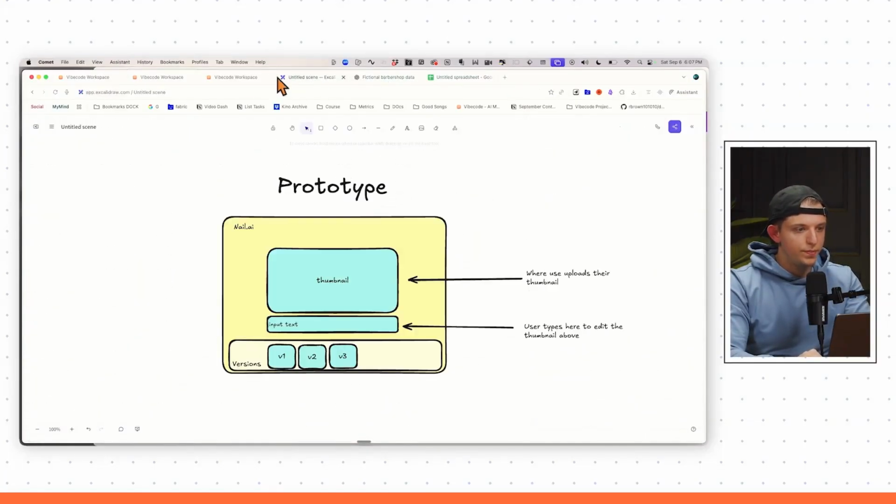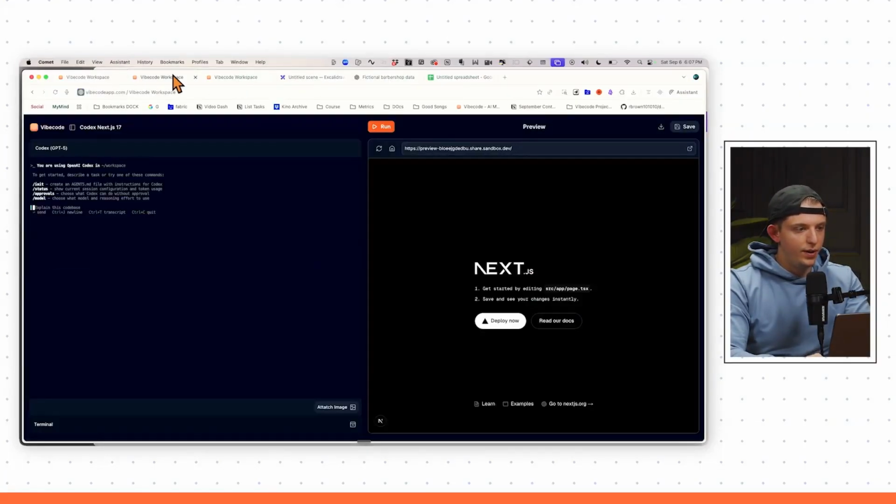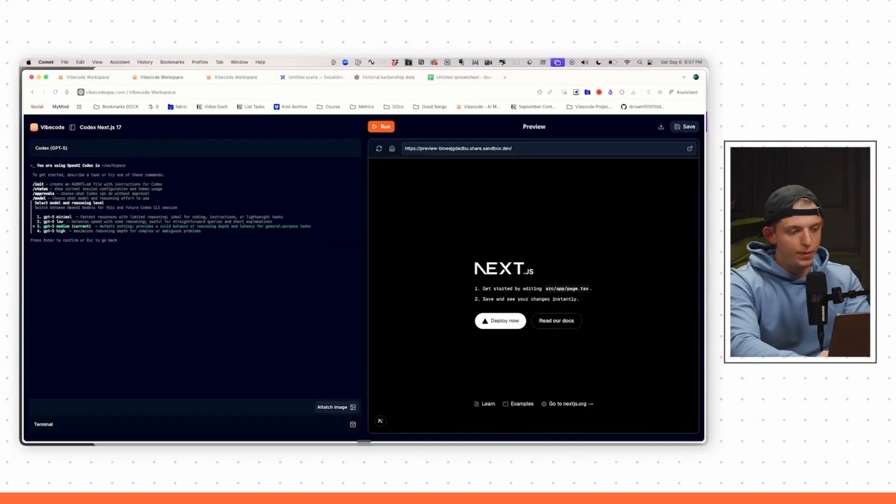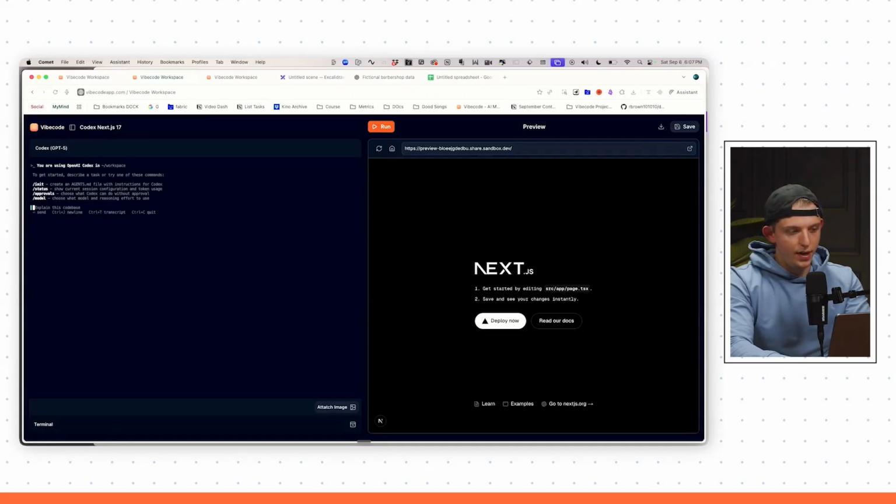And what we're going to do is we are going to go to Codex. We're going to hit /model. Remember, you can do that on both Codex and Claude. And we're going to do GPT-5 high. I'm going to go ahead and paste this in.